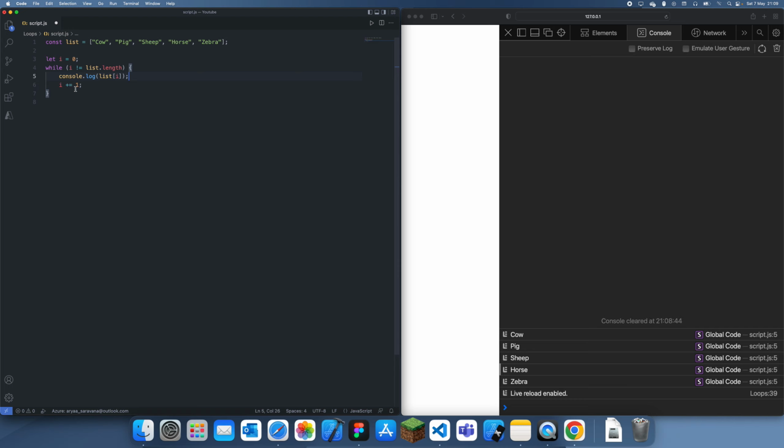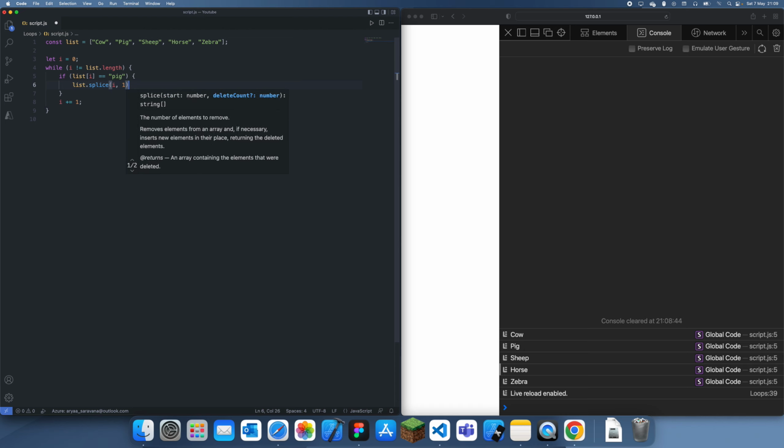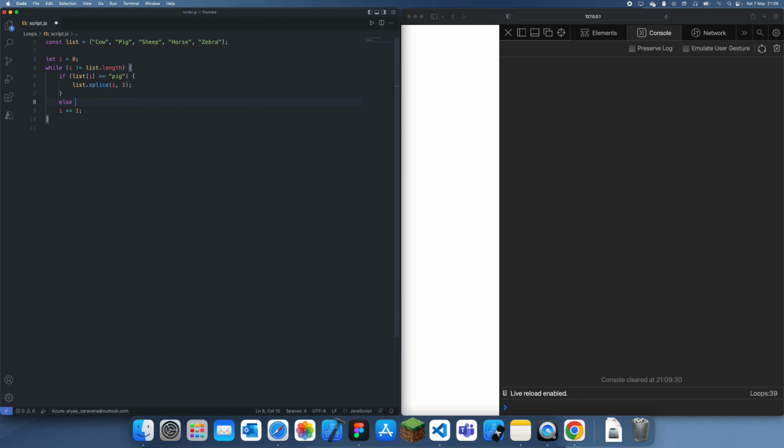But basically, most of the time you're going to use the while loop because you want to delete an item from this list. So for example, let's say we want to delete pig. What we could do is: if list[i] is equal to pig, then we do list.splice(i), and that's going to delete it, and then we want to make sure we don't increment i if we deleted it. So that's mainly the reason why you would use a while loop, because you can't really do that in a for loop, since it's still going to increment the counter whether you delete something or not.